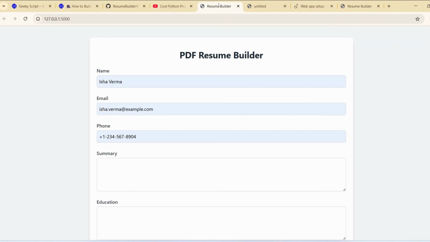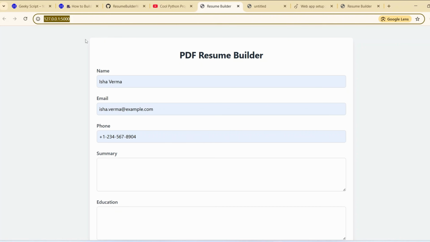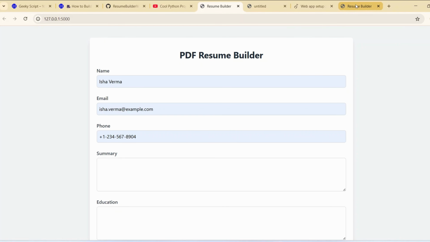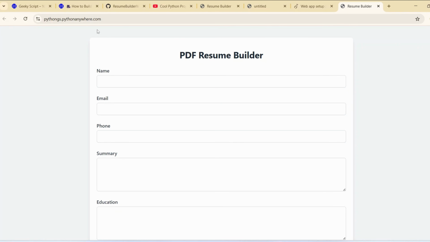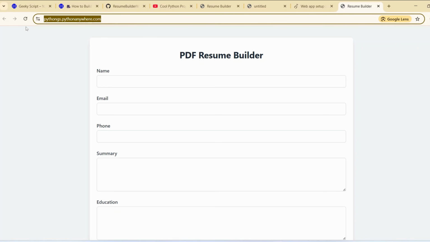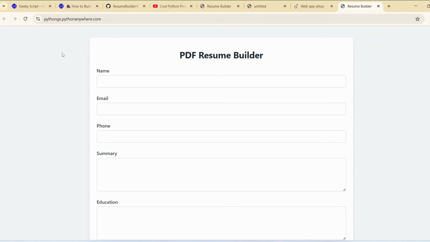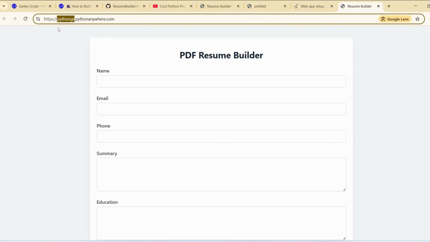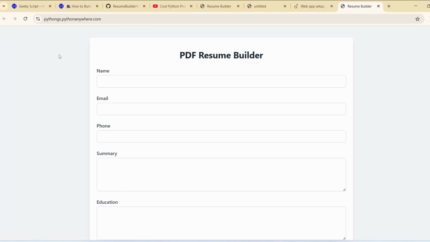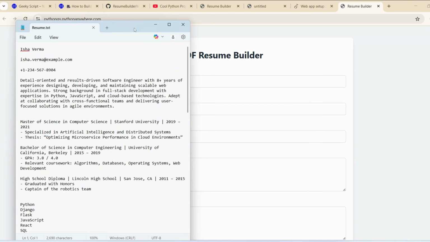Alright, so here our project was hosted locally, but now we have migrated it to a server, and on this URL you are going to see our project. So that is PythonGS, short for Geeky Script, and then pythonanywhere.com. So that was the domain name, and that is our username, PythonGS. You can use this URL to check out our resume builder. You can create your own resume from here as well.